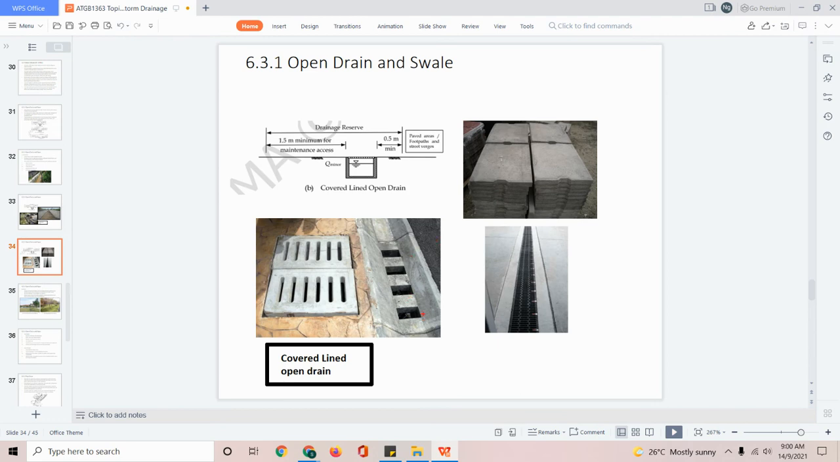So this is a difference between why we sometimes want to have open or maybe closed. We want to have a closed drainage due to the reasoning of safety. We do not want people to trip or fall into this drainage. So this is more towards a safety issue on why some drain might be covered and some drain might be open.